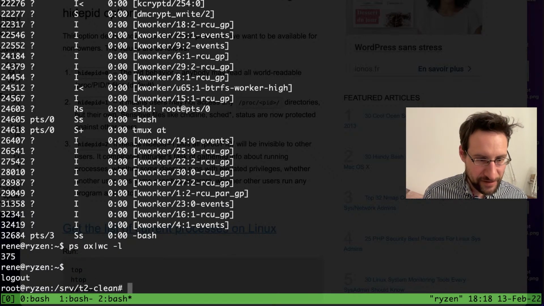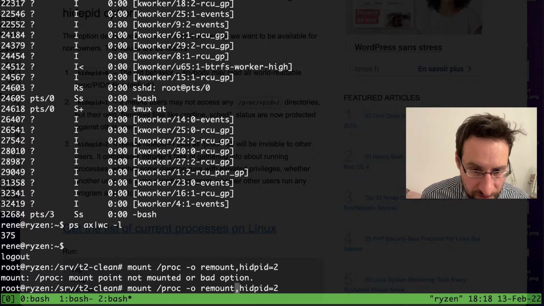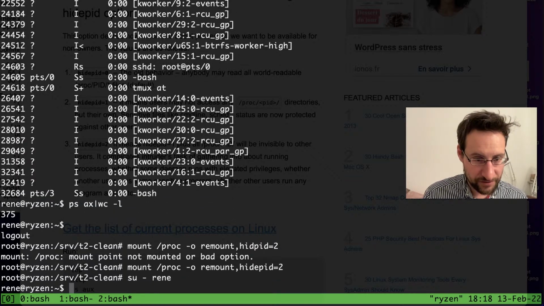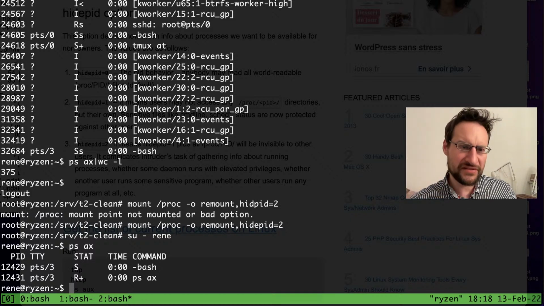So let's see if we mount proc, remount with hidepid equals 2 maybe. Okay, that was a little better. I would actually say, okay, this is exactly as we expected.